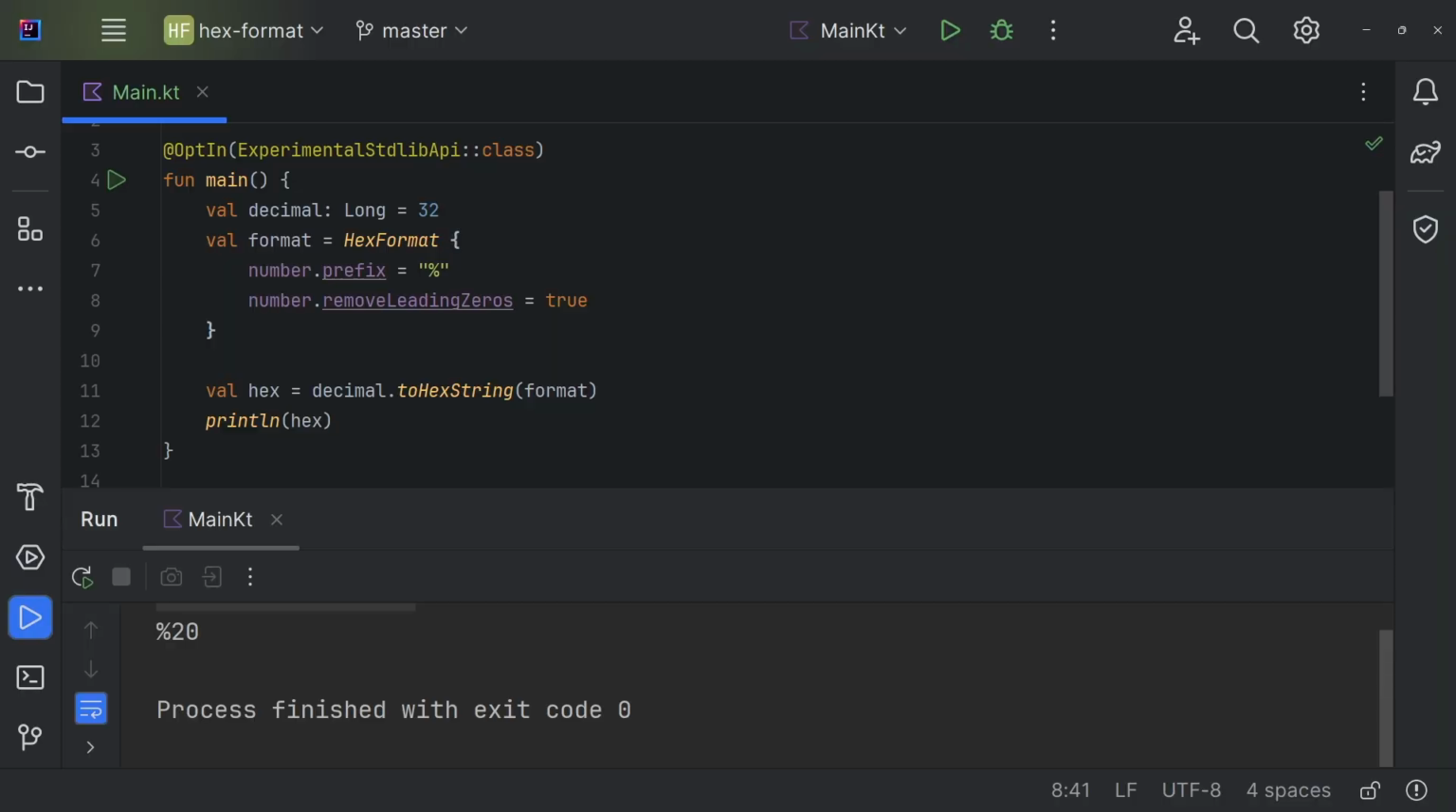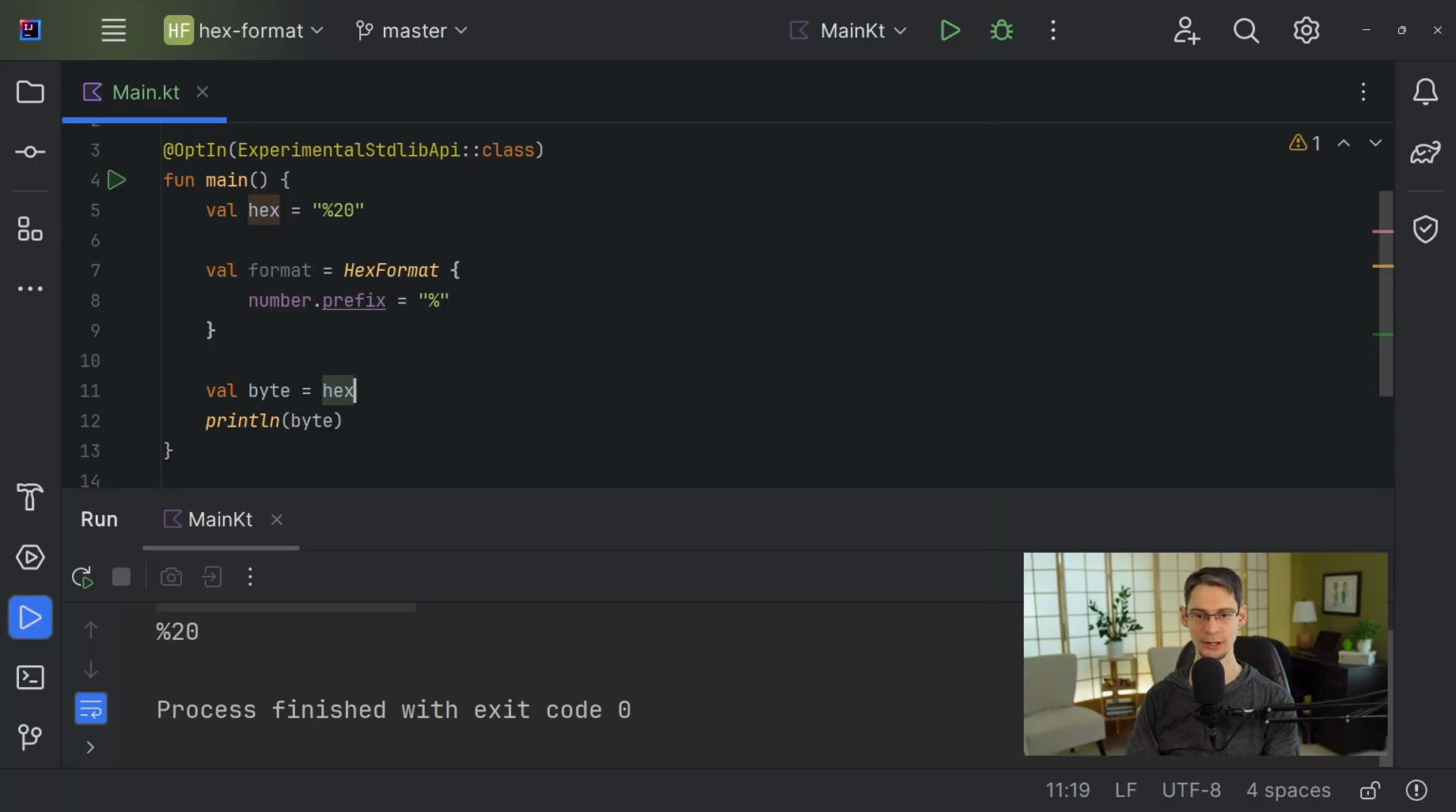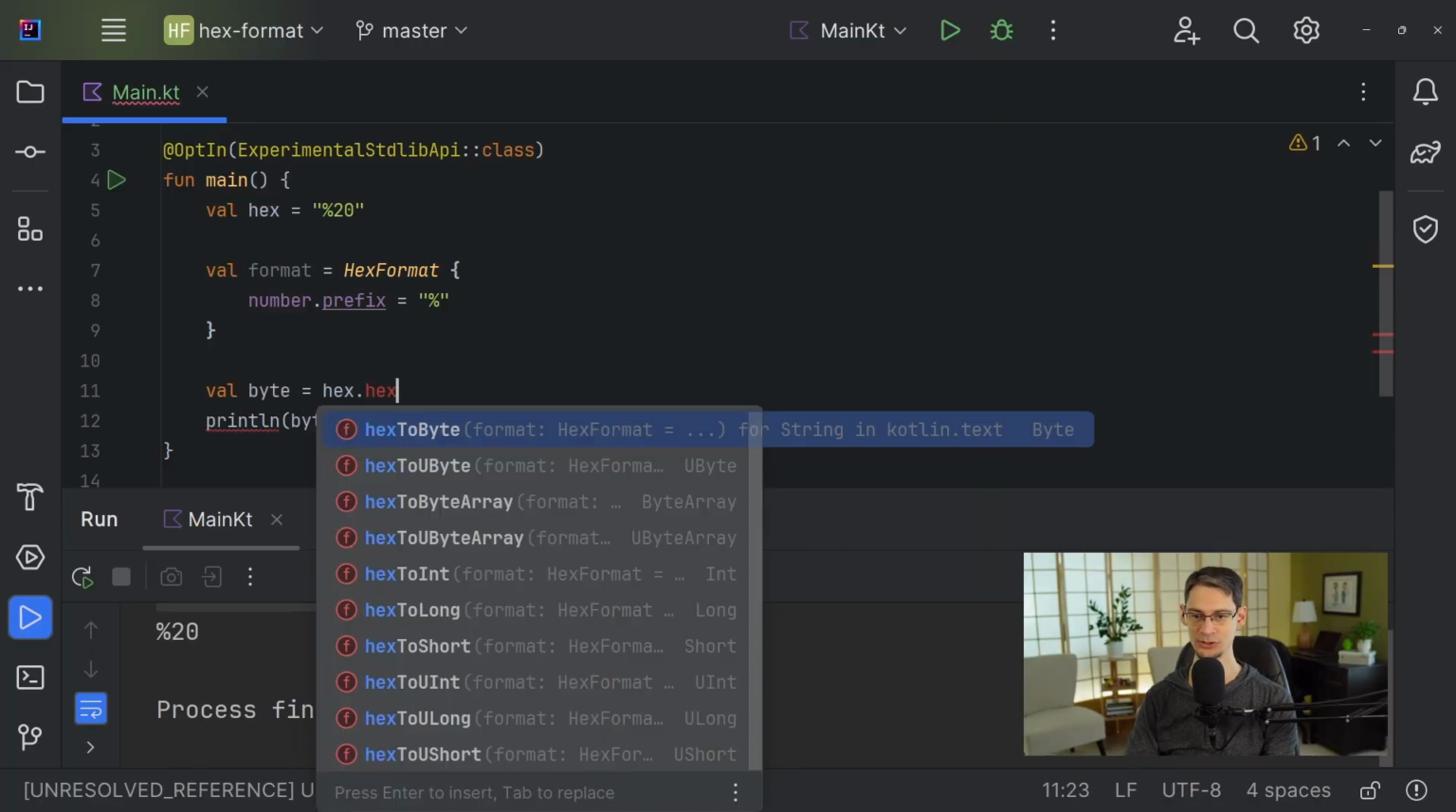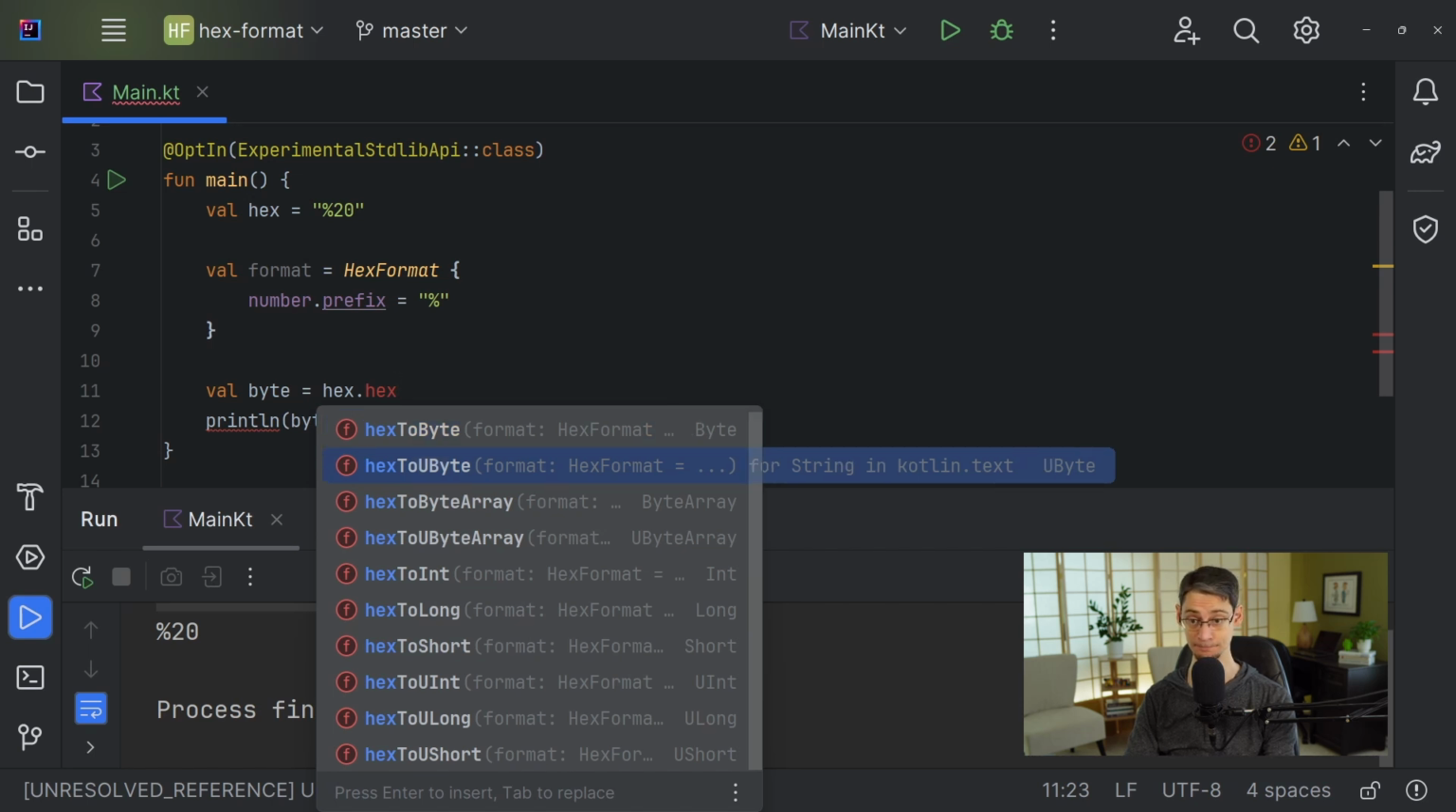And now that we've got this format defined, we can use it not just for formatting hex strings, but also for parsing them. So let's turn things around. We will start with a hex string and get a number out of it. So to parse a hex string, we're going to use one of the extension functions that start with the word hex.